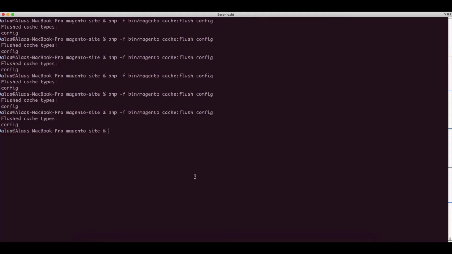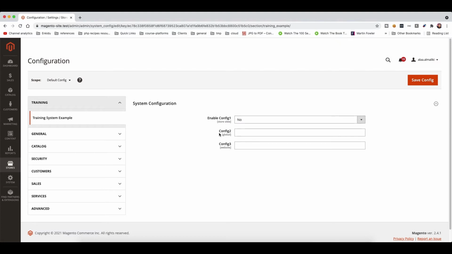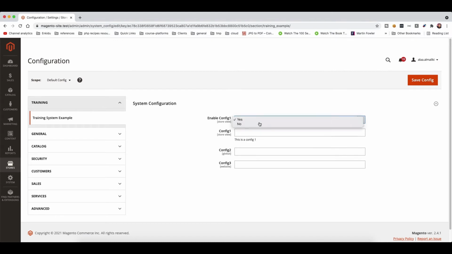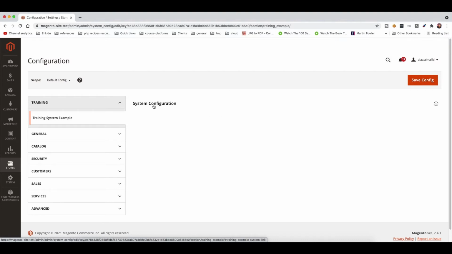If we just flush cache and then refresh, now you have the enable. Remember, the config 1 is dependent on enable config 1. If we set it to yes, it will show. If we set it to no, it will hide. So this is how you set the dependencies. Now I think this is clear. Now we go next to nested groups. You can have a group and then inside this group different groups.